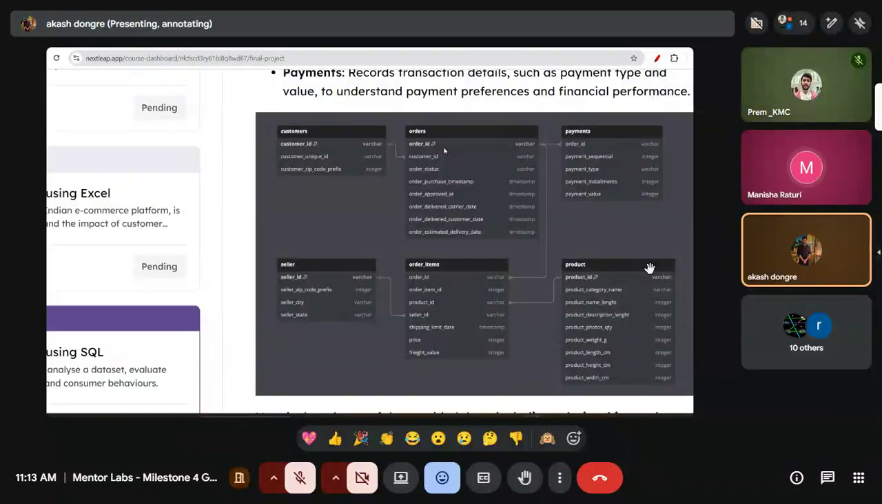Any doubt? A foreign key will only be present in a table where there is no primary key. Again, there is a possibility that in the payment table some column acts as a primary key, and order ID acts as a foreign key. Those are the possibilities, but for now, in this scenario, this is the concept.